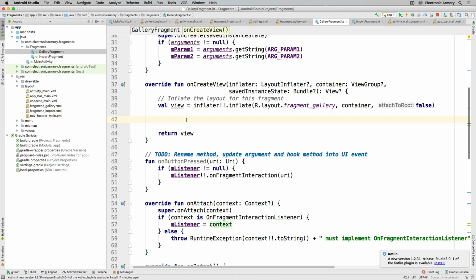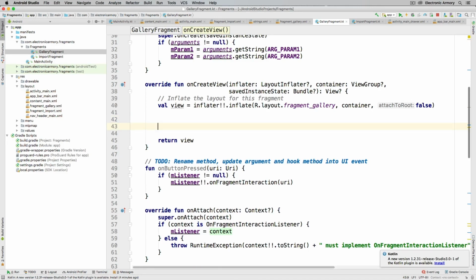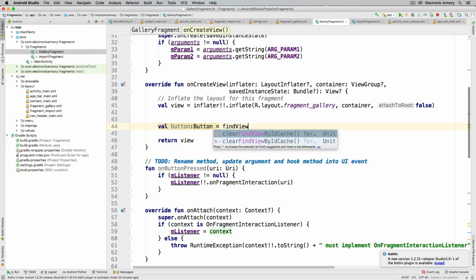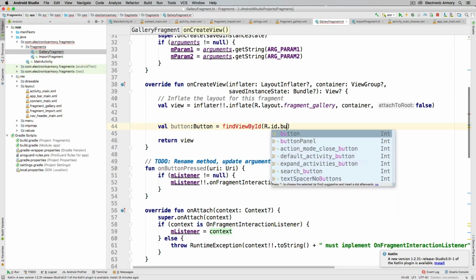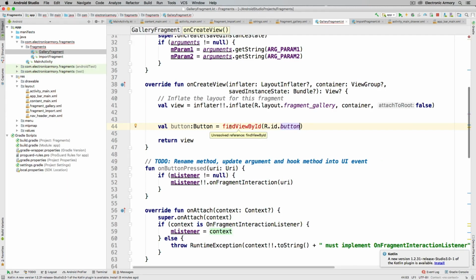So what I'm going to do right now is get a reference to our button, and that's going to be a type button. Normally what you would do is you would say find view by ID, and then you would pass in R.id. In this case, it was just called button. But this is not going to work because we're contained in our fragment. And so our fragment doesn't actually know what layout it contains yet. So that's where this view comes into play.